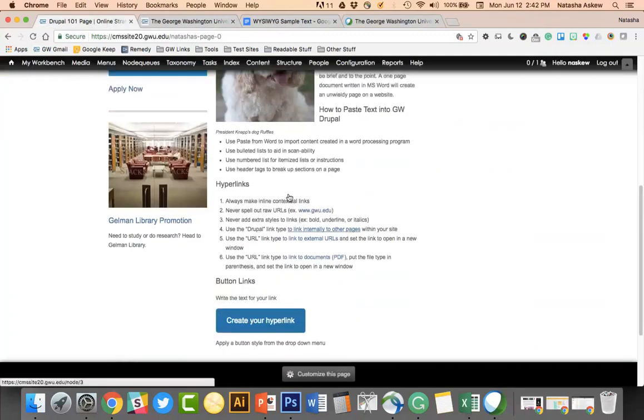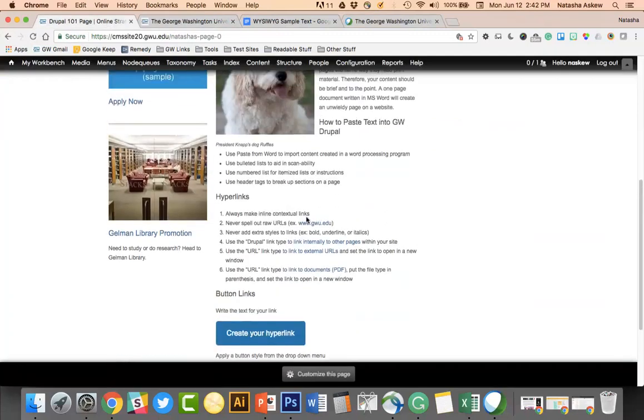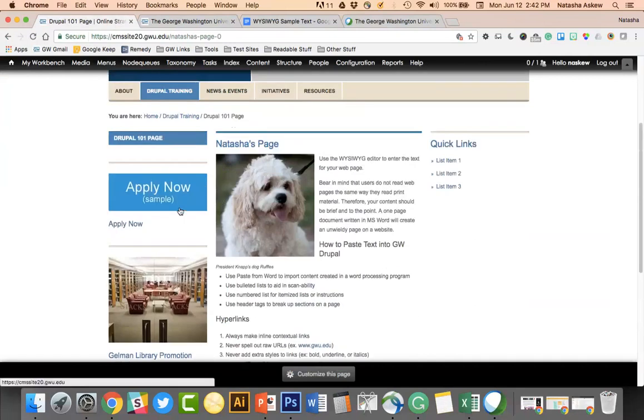I've got my Gelman library promotion over here on the left. This Apply Now button, this is actually a repeating sidebar that has been set to inherit, I believe, site-wide, so that's why it's showing up even though I didn't indicate on the back end that I wanted it to. We can also see the quick links list that I put in there before.